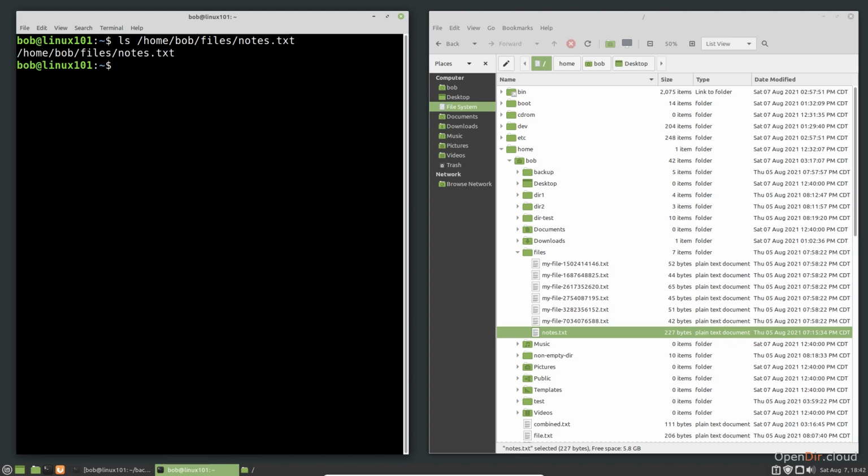Notice that if I change my current working directory, the absolute path still works. If the path were incorrect, we would see an error.